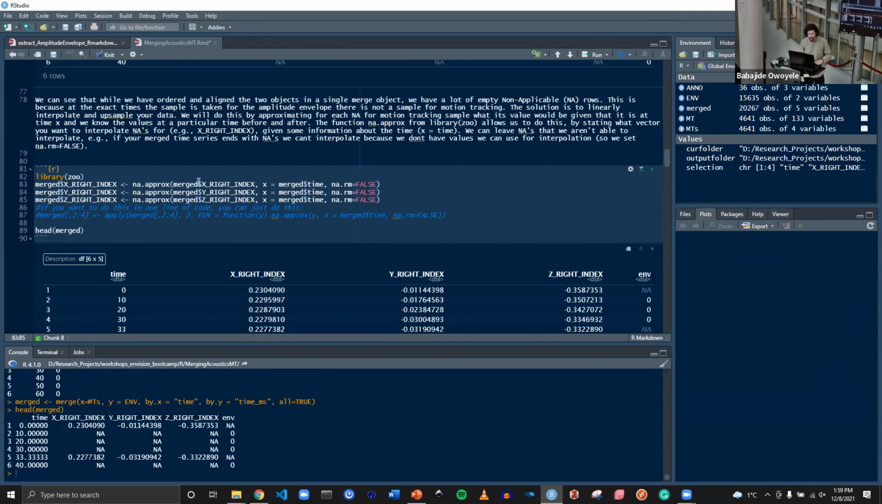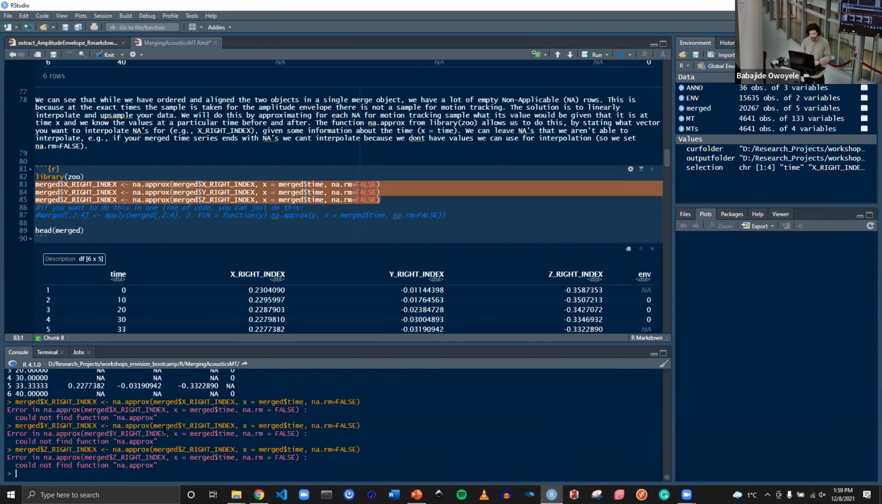And let's do this for the X, Y, and Z values. So I'm now making 3 rows of code, right? I'm going to interpolate for all 3 columns, but it's actually, oh, I have to load in the package, of course. So that's why I get errors.